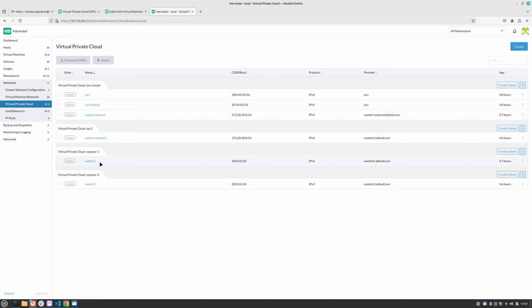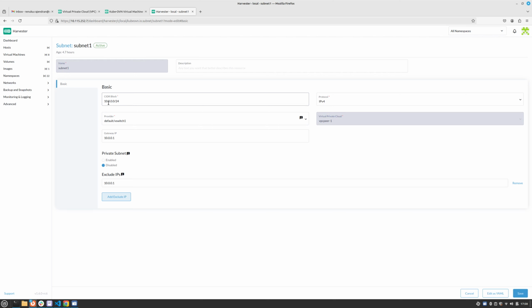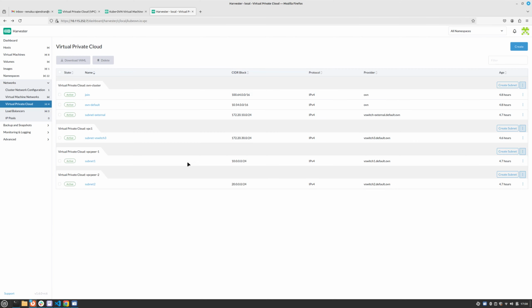So I have VPC peer 1 and VPC peer 2, and I have created subnet 1 under VPC 1 and subnet 2 under VPC 2. So subnet 1 is in the CIDR range of 10.0.0.0/24 and subnet 2 is in the range of 20.0.0.0/24. If we check the VPC peer configuration, we can see this is the subnet, and we could also check the VPC peer configuration.